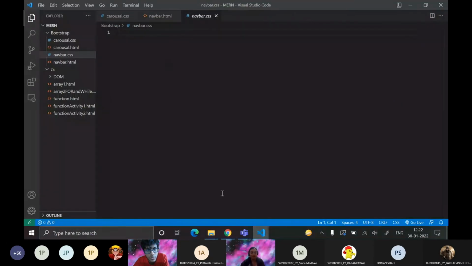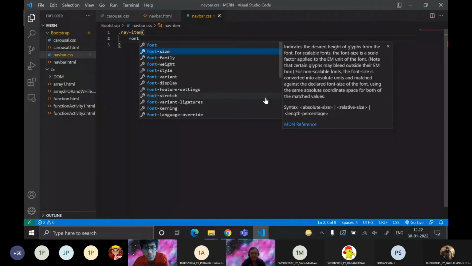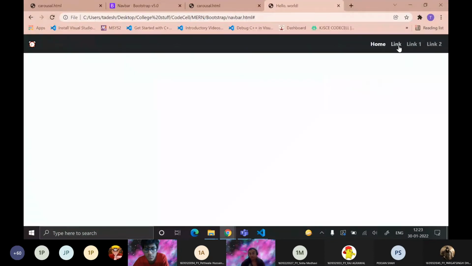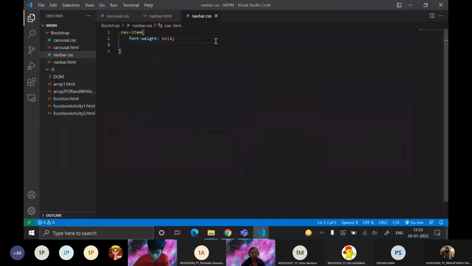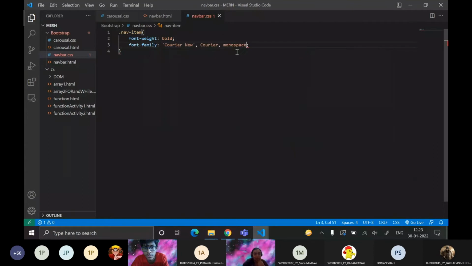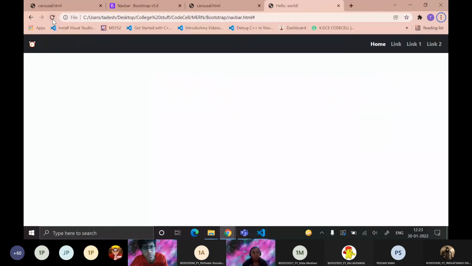Okay, so what I'm gonna do over here is key nav item, and then let's just say I want it to be bold. So font weight is going to be bold because I want it to look bolder. Okay, so amazing. We have customized our first step. Home, link 1, link 2 are now bold. But what if I want another font? So I'm just going to put as font family. Let's try this one. I like this one. Okay, so amazing. Here we can see that we have customized our navbar according to our font and our font weight as well.